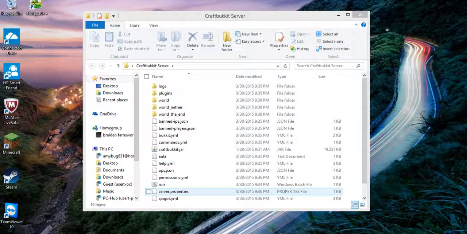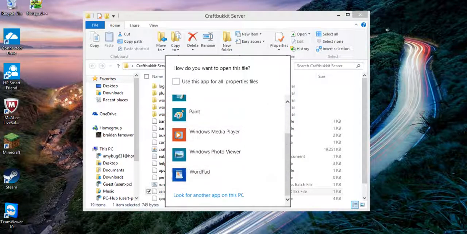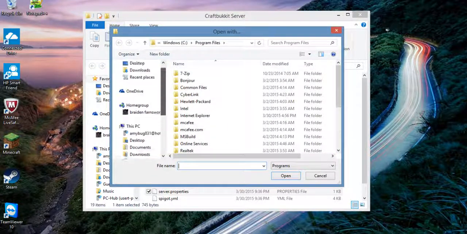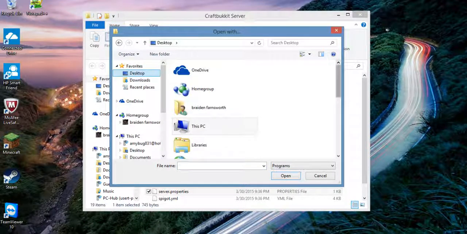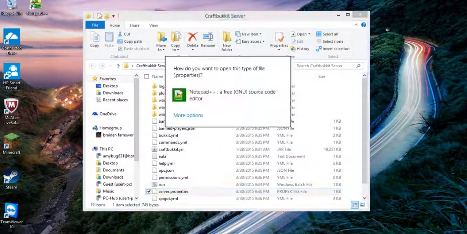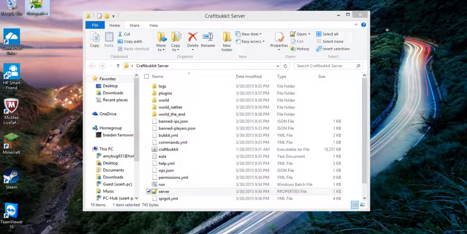go to your server.properties. On Windows 8, you should have like this little box that pulls up. Search for Notepad++, but on Windows 8, you click on more options. Scroll down, look for another app on this PC. This will pull up. Go to your desktop and scroll down until you finally see Notepad++. And you want to do it twice so it can load. See, it loads. Just keep that on your desktop if you want, but if you delete it, it'll be gone.